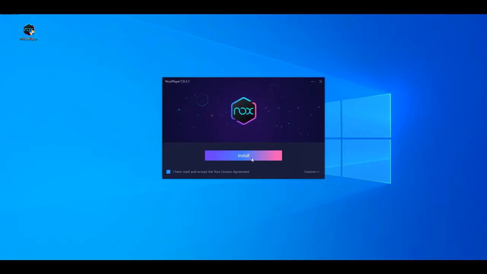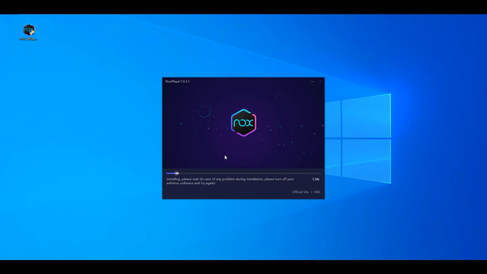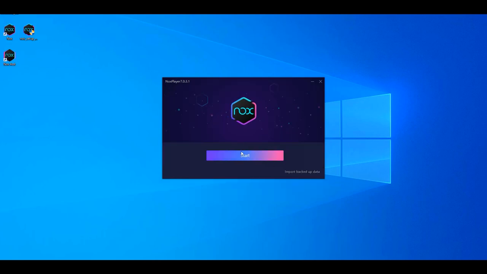Select the file and press Install. Next, select Reject to proceed with the installation. And then select Start.